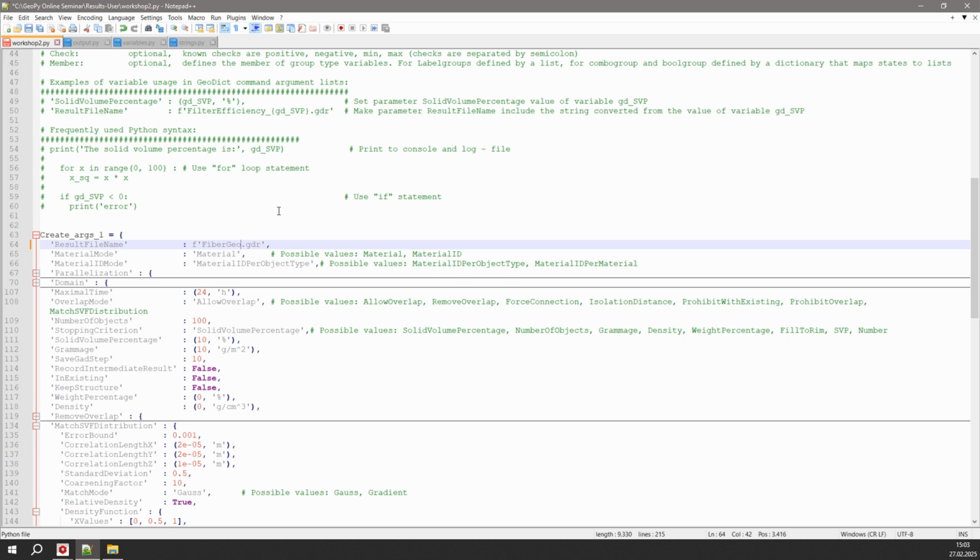And now, as we vary the fraction of thick fibers in our parameter study, we want to add the value of the variable GD fraction thick fibers in the result file name. For this, before the file ending, add underscore and in curly brackets GD fraction thick fibers. The underscore simply puts more focus on the variable value optically. Thus, the string varies with the values for GD fraction thick fibers.